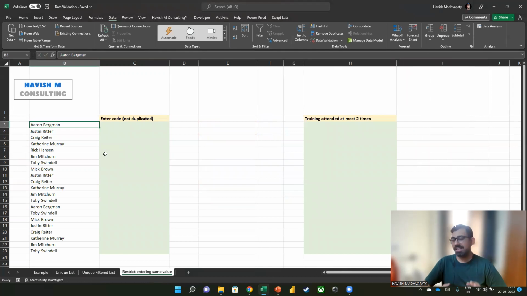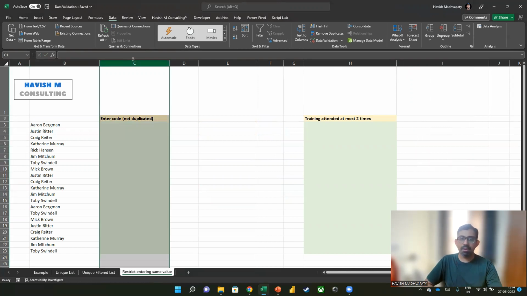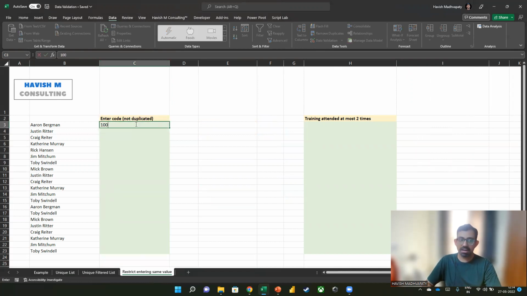And now let us do our final 2 examples. It's a little more complex, but once you know the formula that you have to write, it's really a copy and paste. Now, what we are trying to do here is to first give a code to each of these employees, but we want to make sure that the same code has not been given twice. For example, if for Aaron Bergman, we are giving a code, let's say 100, we don't want to accidentally assign the code to some other employee as well.